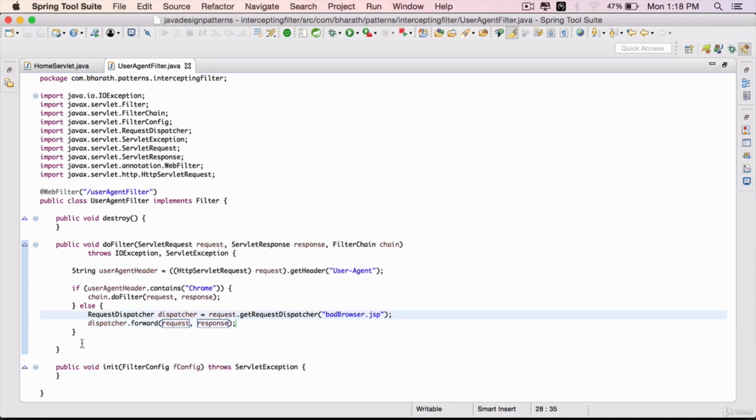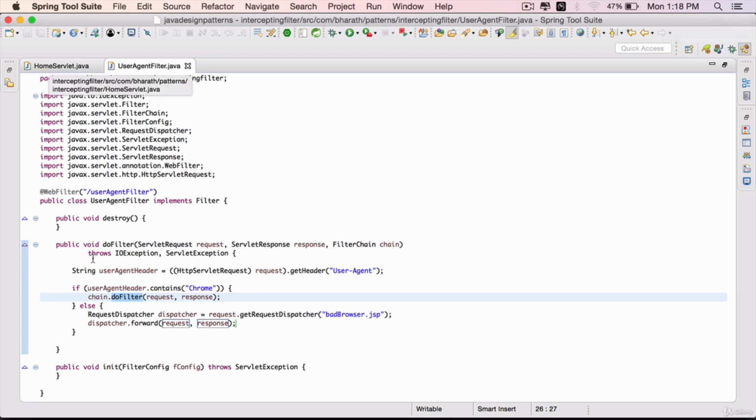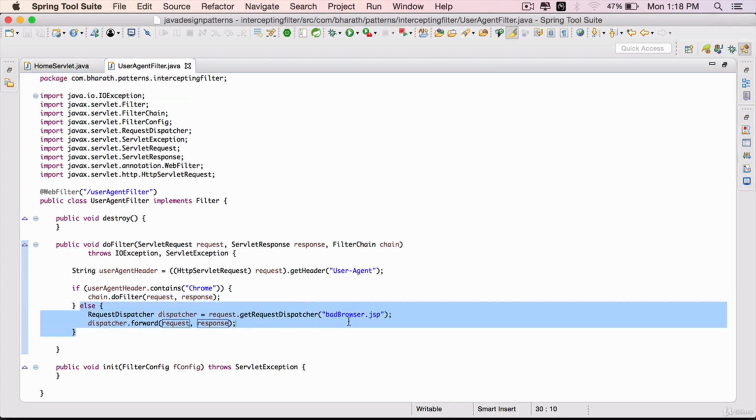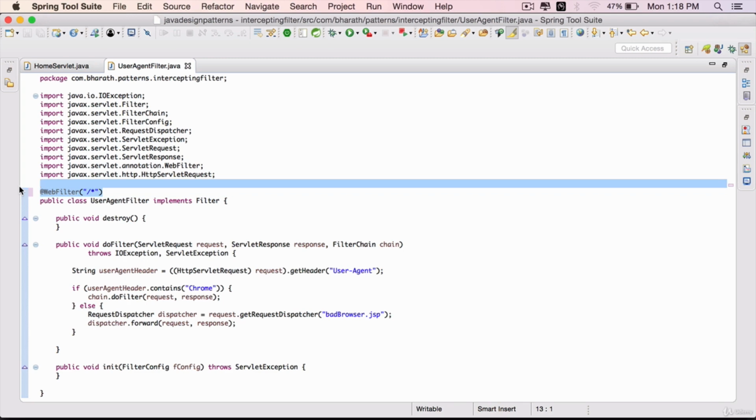That's it. So you have successfully implemented a filter within which you are retrieving the HTTP header. Based on that, you are forwarding it to the next object, which could be a filter or it's a target object in this case, which is home servlet. Else it goes to a bad browser. And here one key step, we want to map this filter not to a particular URL, but /star. This means any request that comes into our web application will be filtered out by this filter.